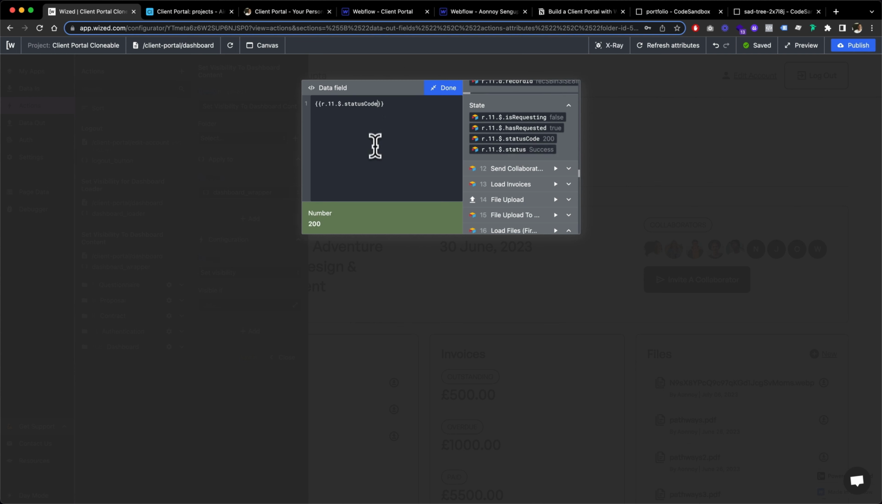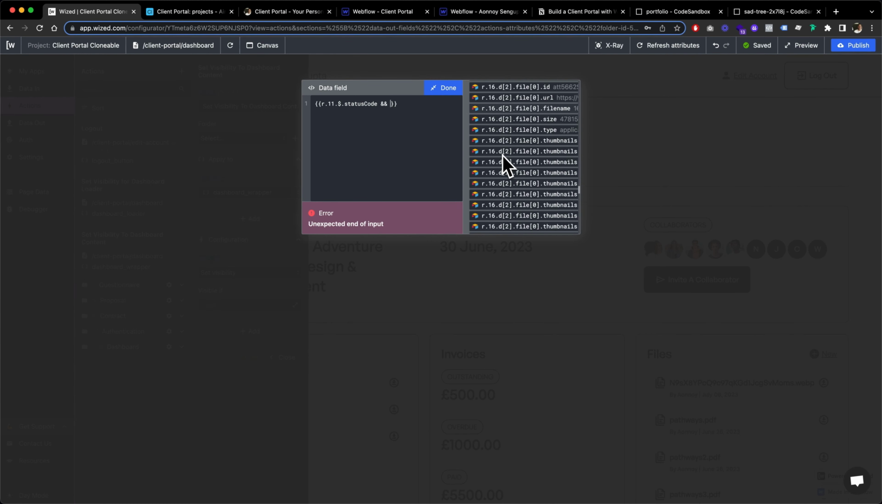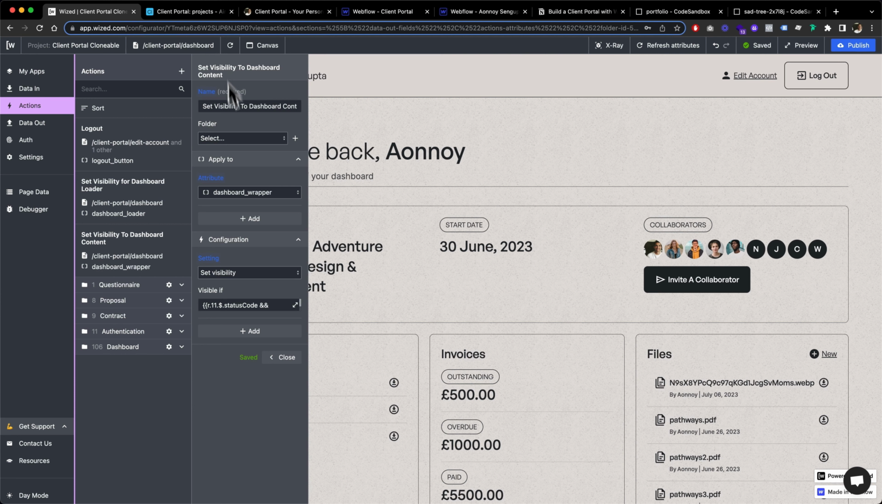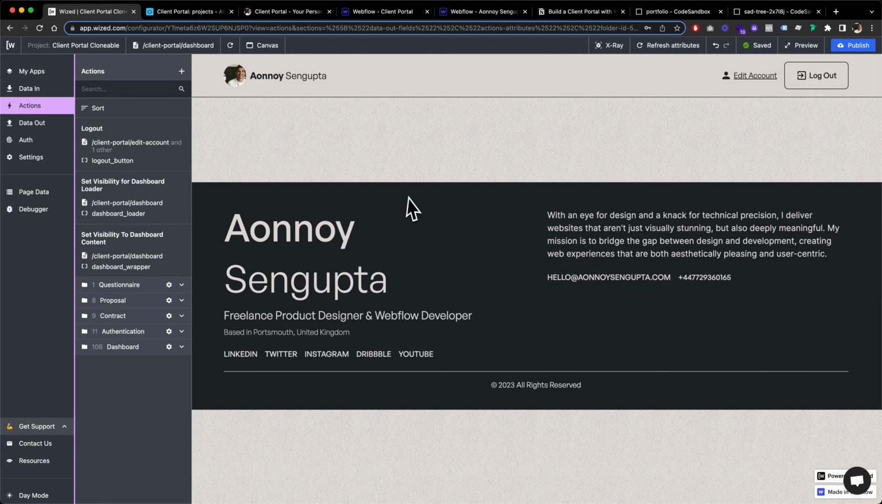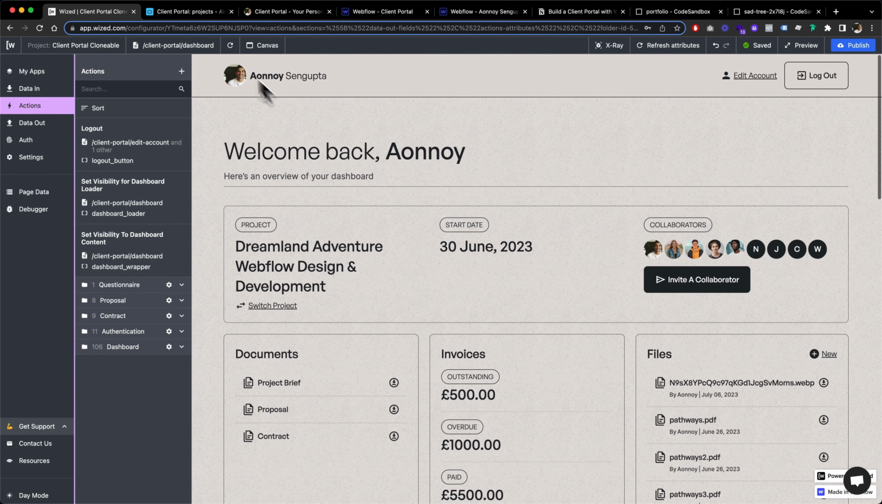Okay, so let's scroll all the way down. Status code. And so we wait for these two requests, and the status code is 200. So when the load project details and load files only 5 are executed successfully, that's when we reveal our dashboard. So let's see what that looks like. Alrighty, okay, let's reload that again.